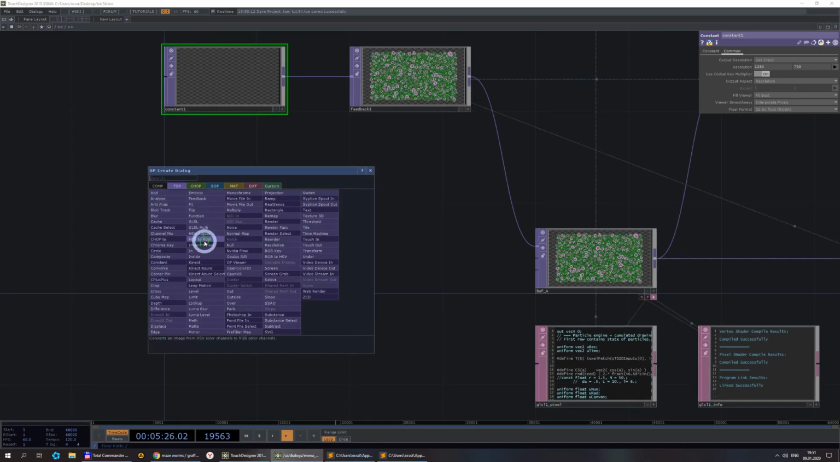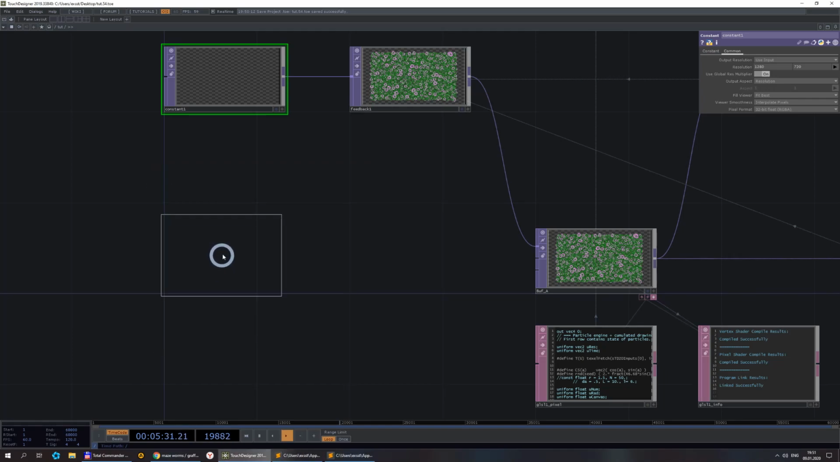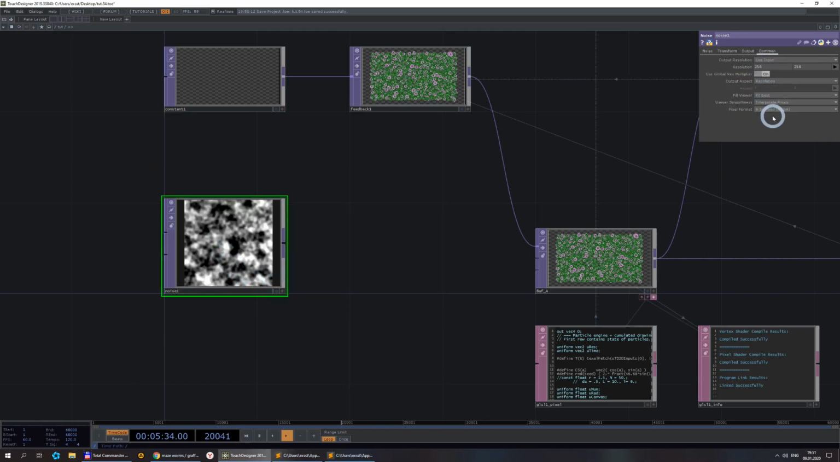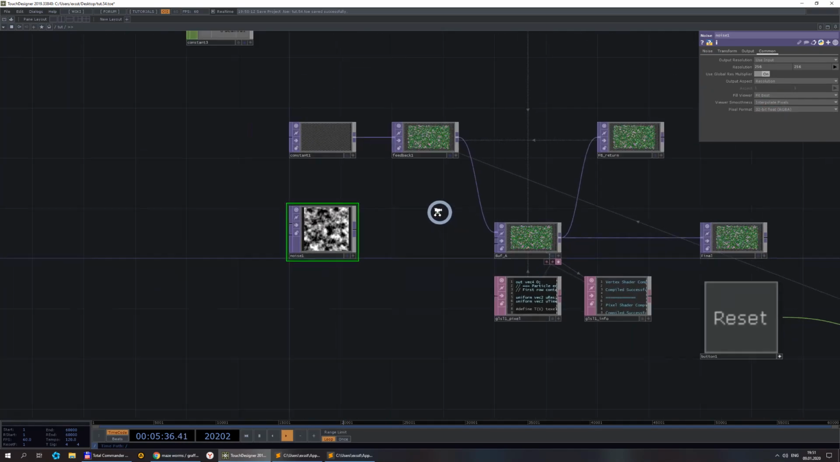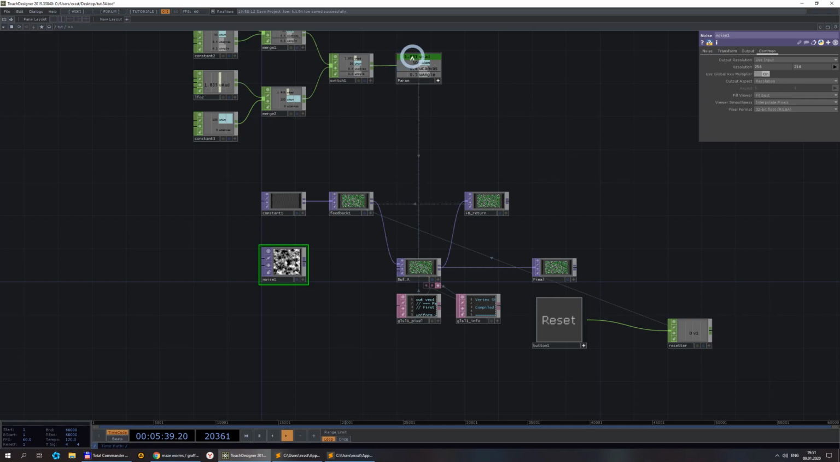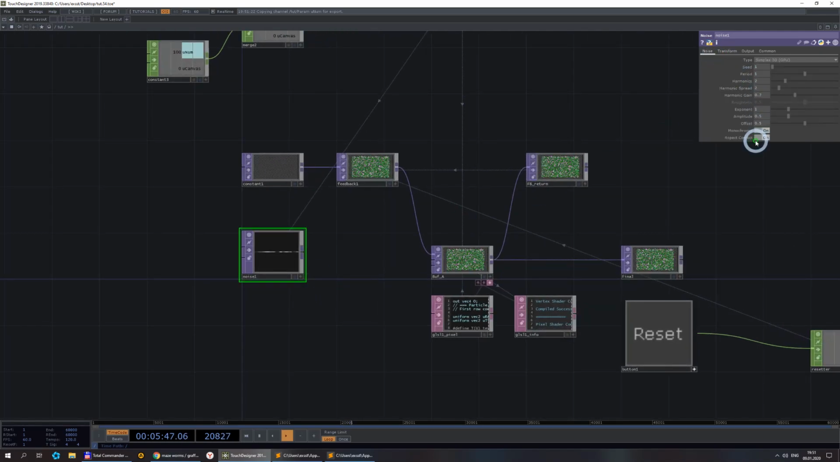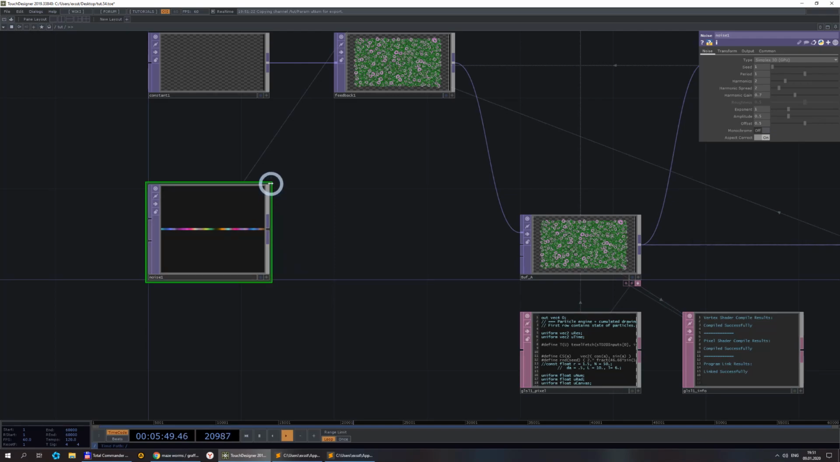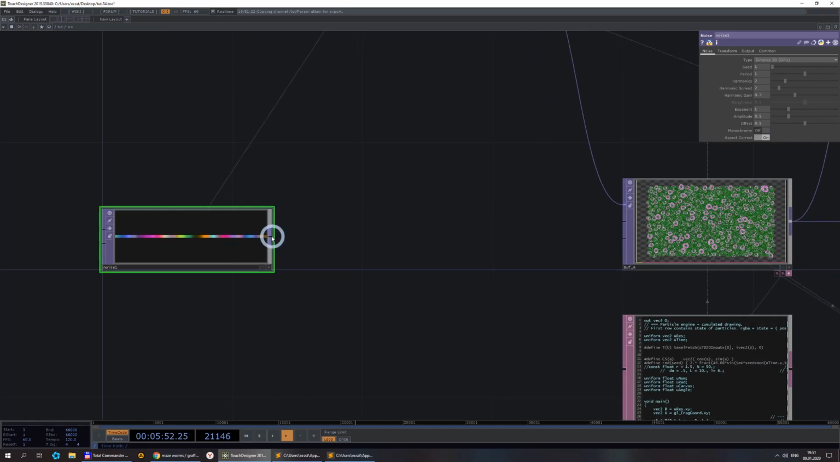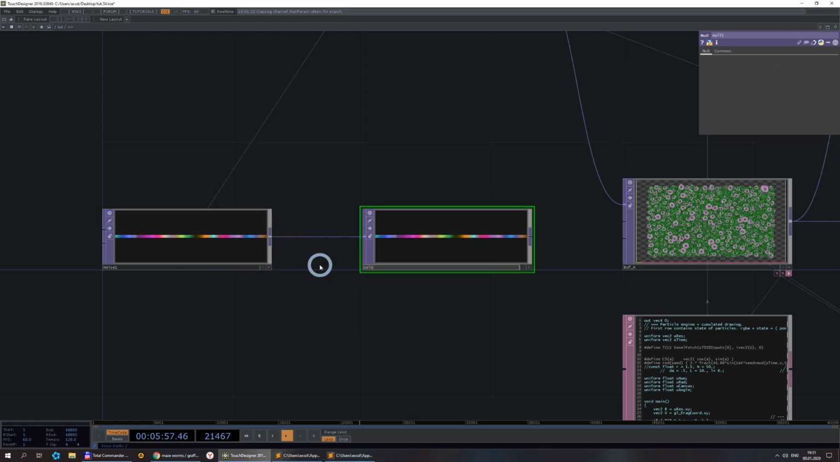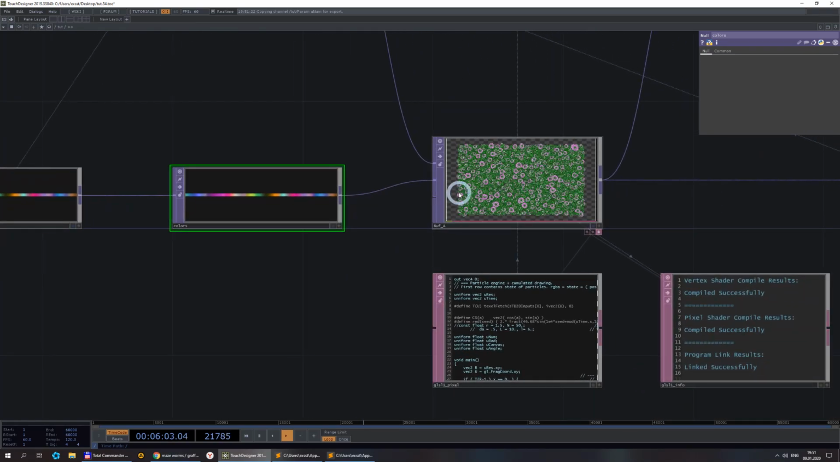So let's add a TOP. Let's add a noise, because noise looks nice. Let's put it to 32 bits float, and let's use our variable as the first input. String equals 1, and of course we don't need it to be monochromatic. And let's put a null, call it colors, and input it as a second input.